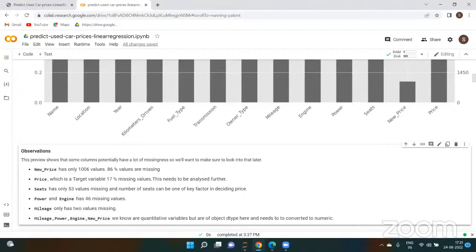Now from the visualization of the missing values above, it is clear that there are some observations. Let us discuss those observations. This preview shows that some columns potentially have a lot of missingness, so we want to make sure to look into that. The new price has only 1,006 values. Out of a total of 7,000, it has only 1,006 values, so 86% of values are missing in the new price.